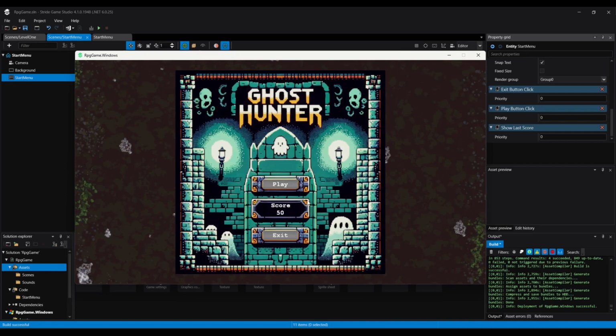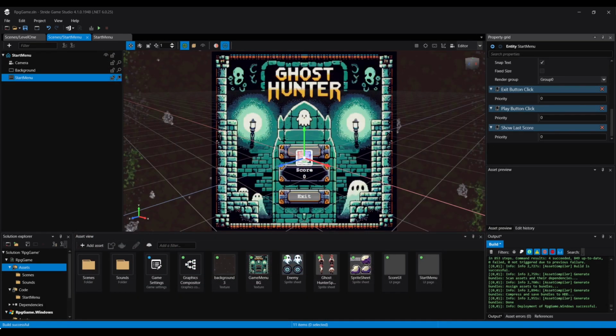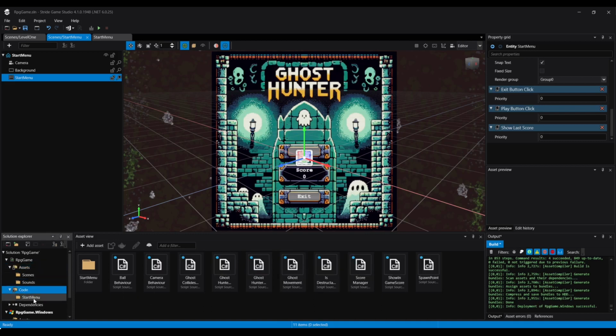So let's continue. Let's add a logic to make the game harder as it progresses. So let's say that when the player reaches certain points, then the ghosts spawn faster. So let's do that now. So to do this, we'll need to go to the code folder, and we will need to find the spawn point.